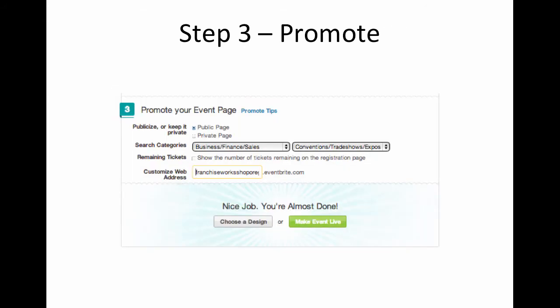Now it's time to promote your event. You will want to make sure that the public page box is checked because you will want this to be searchable. You will also want to indicate which search categories your event should be found under. They allow you a primary category as well as a secondary category. Here I've chosen business, finance, and sales as the primary and conventions, trade shows, and expos as the secondary.